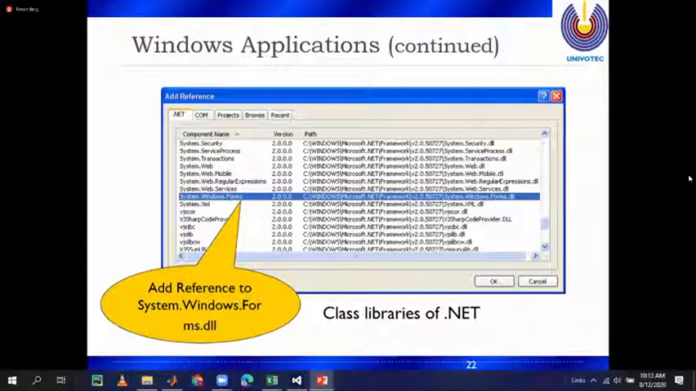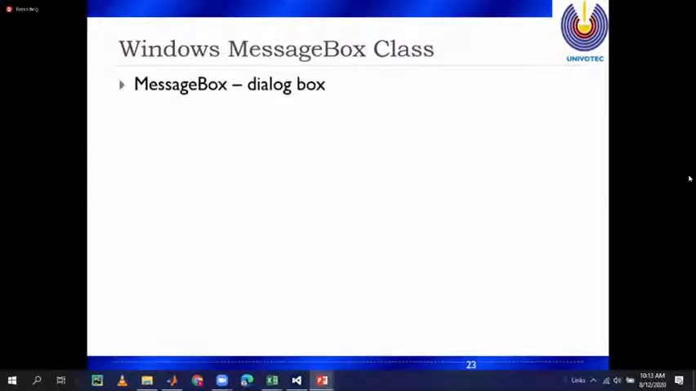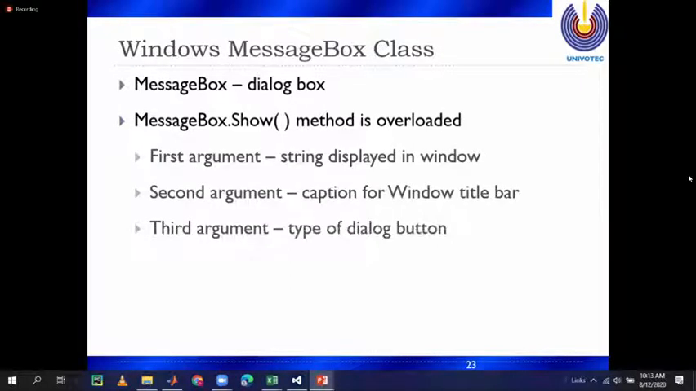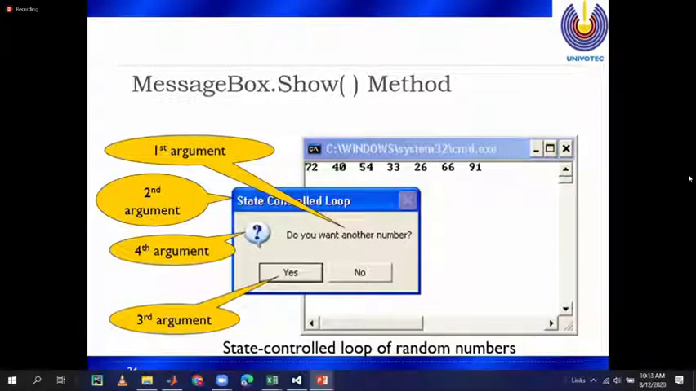Okay, in the previous version we could select and click okay, but now we want to tick the checkbox. Now the MessageBox.Show method is overloaded. Okay, this is the MessageBox.Show method. First is the argument, the text you want to display. Then second is the title. Third is the yes or no, what buttons you want in that message box. Fourth is the icon. Okay, these are the things in the message box.